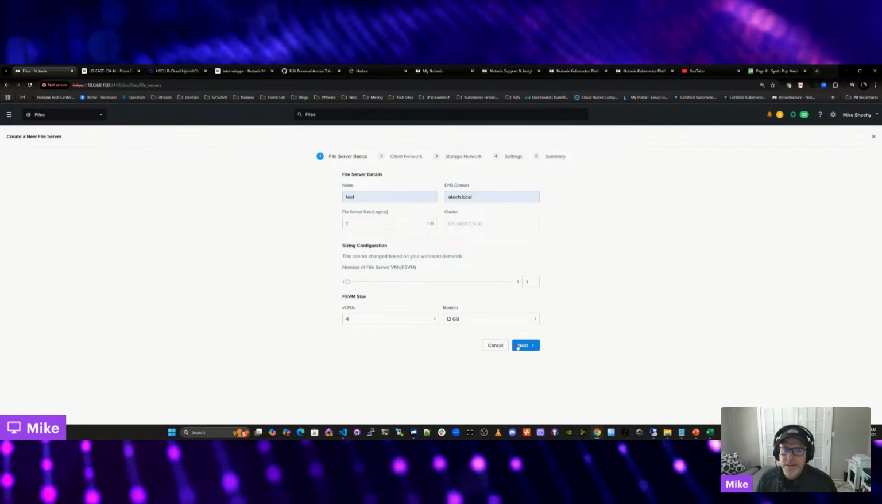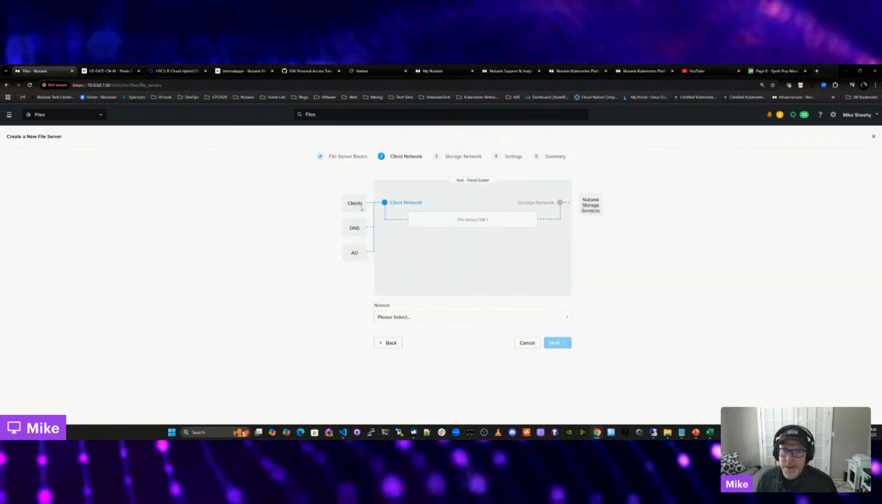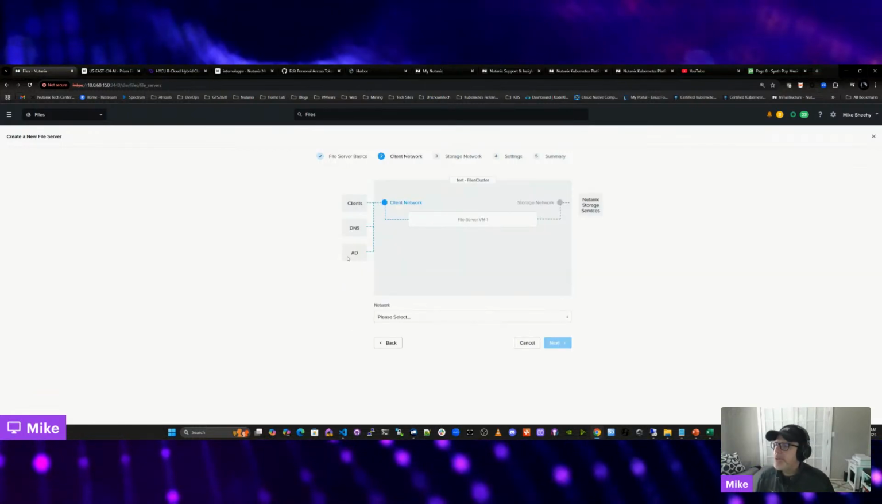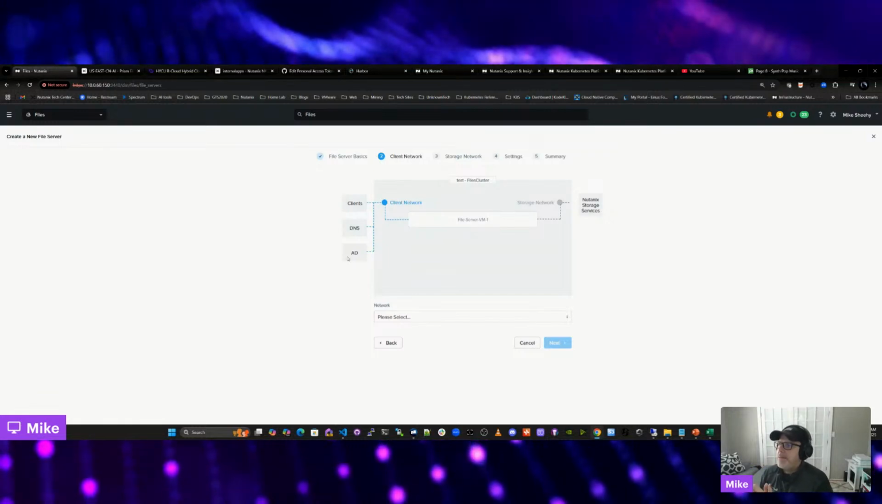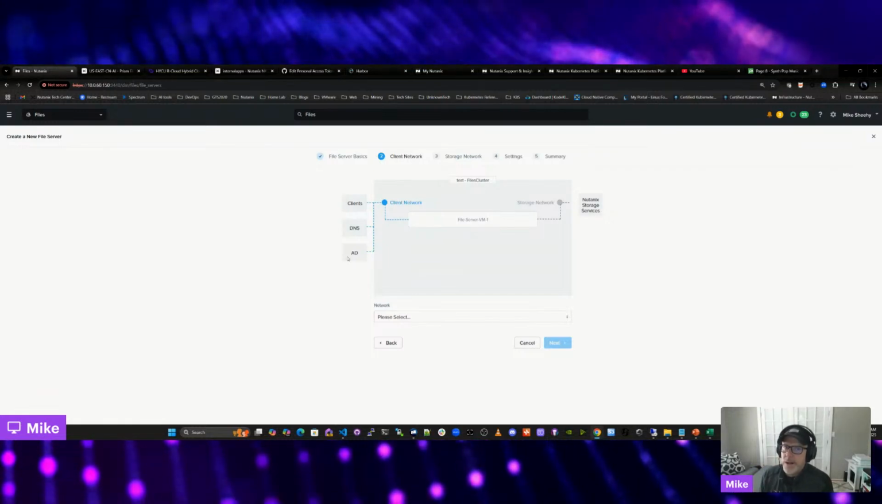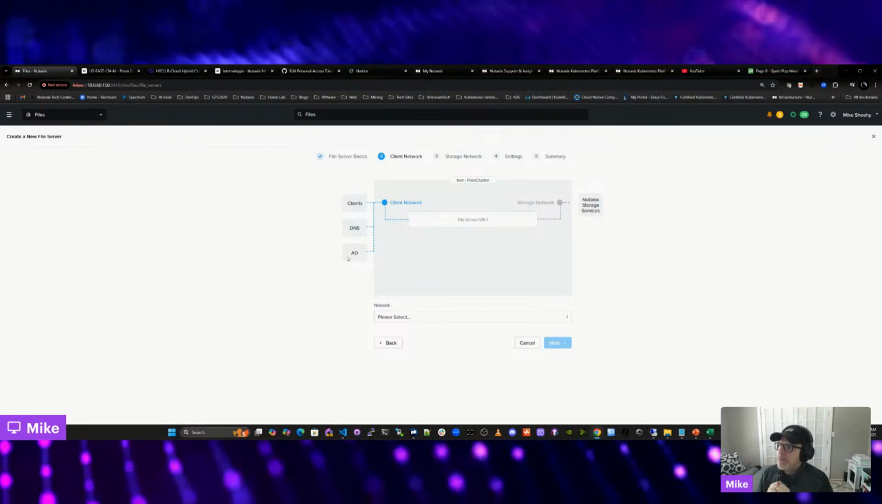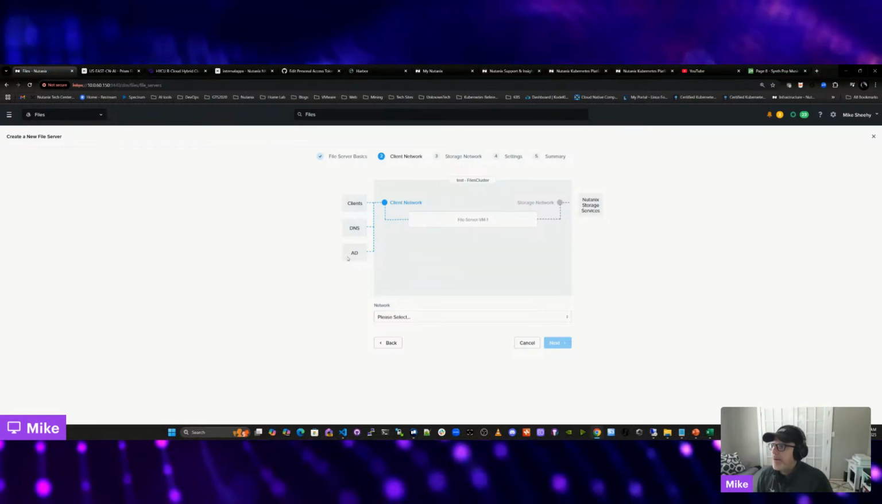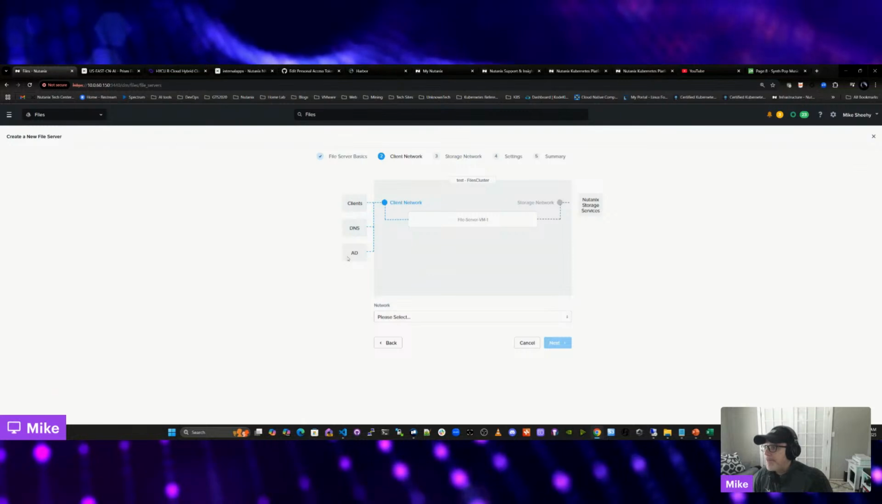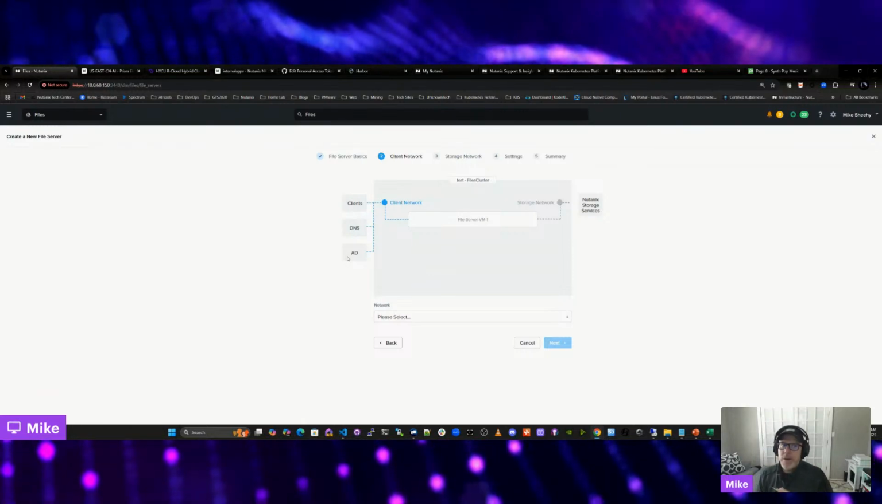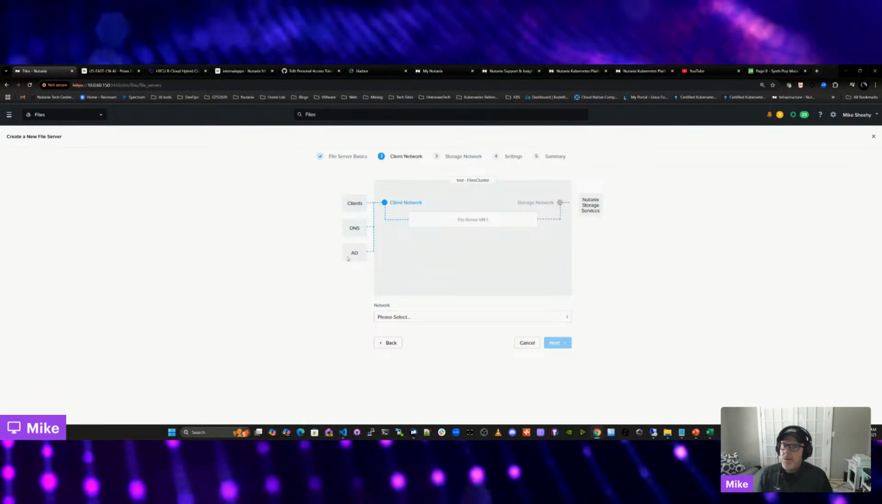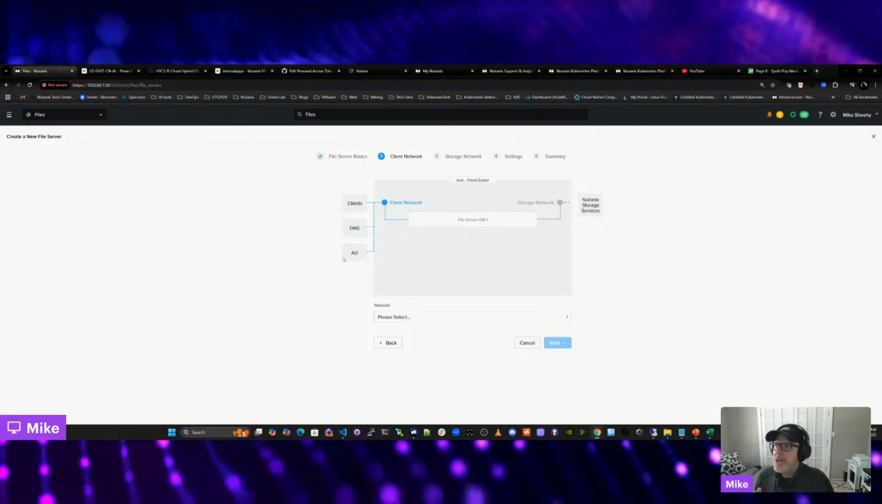Then you're going to hit Next to deploy, and it's going to ask you for 2 networks. You have to have IP ranges within 2 networks. You have the access network, which we call the client network, which accesses the file shares, whether it's NFS or SMB or both. And you have the storage network. Now, the storage network is important.